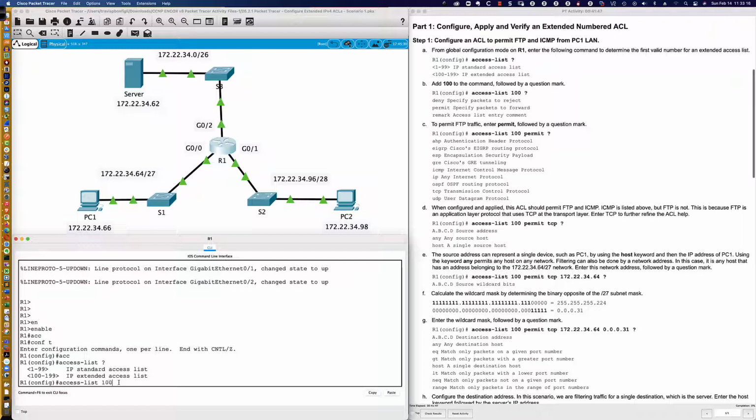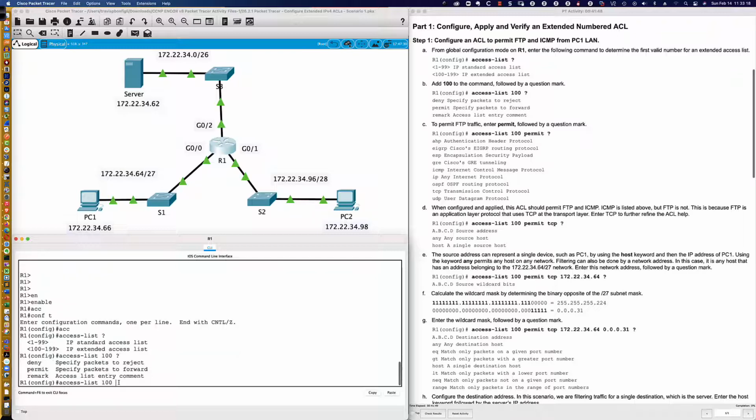So I'm going to say access-list 100, and we know that that is in the extended ACL range. So now the question is, what are we going to do? Are we going to deny? Are we going to permit things? Or are we going to put a remark? And a remark is simply a comment that we can enter in that might give a little more context as to what this ACL is to be used for.